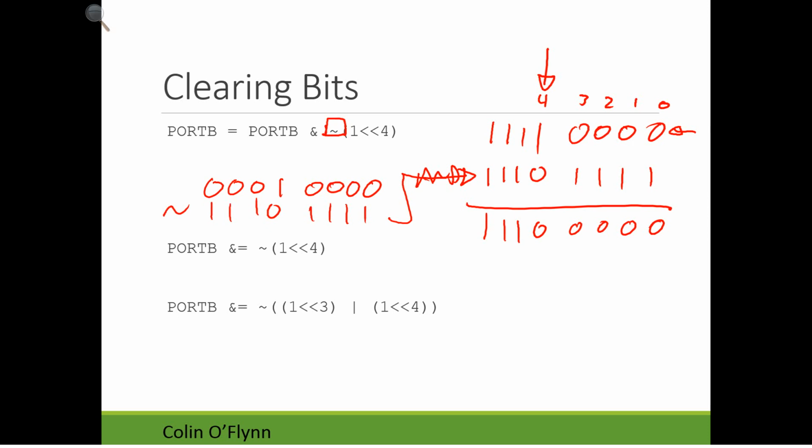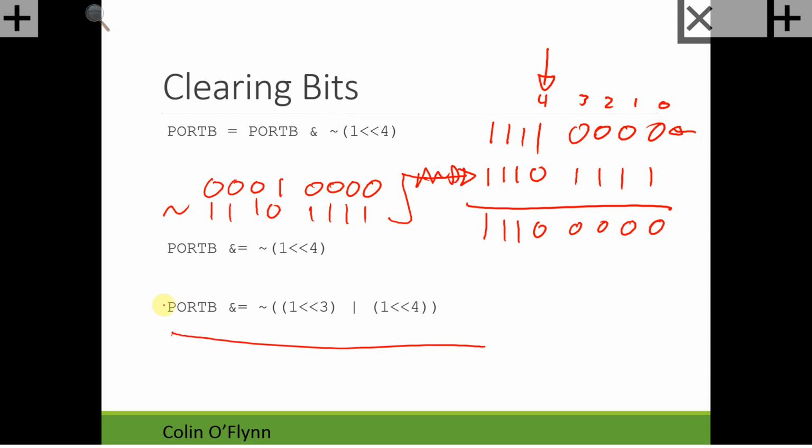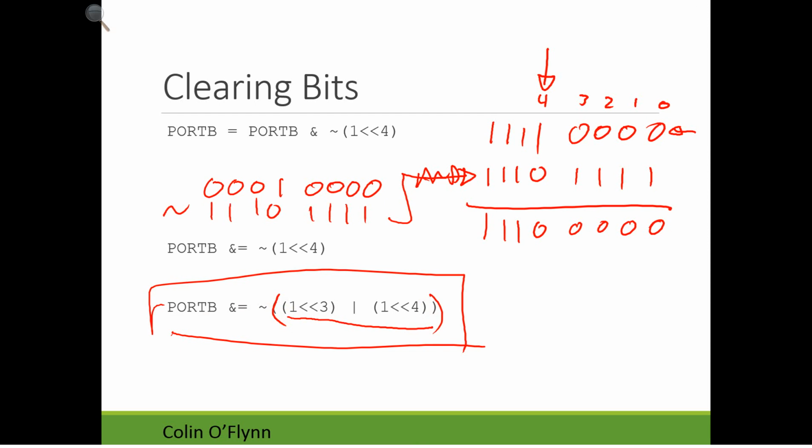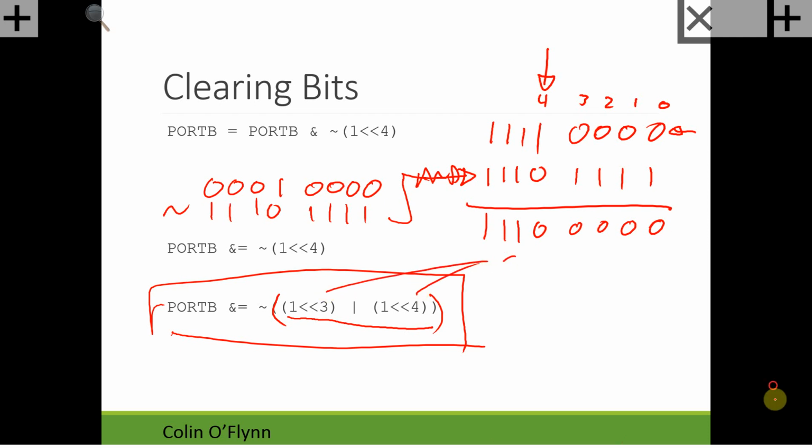So that's how you read the clearing bits construct, and it's typically written in a shortened form like this. This would clear bits 3 and 4. Bit 3 is already cleared, so it wouldn't matter. You have to pay attention to where the brackets and the tilde are, but it's going to generate this string with bits 3 and 4 set, do the inverse to generate a string where only those bits are 0, and AND it with the original. The final result is bits 4 and 3 get cleared.